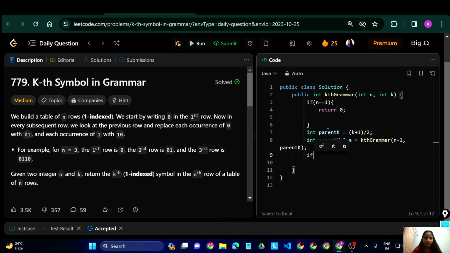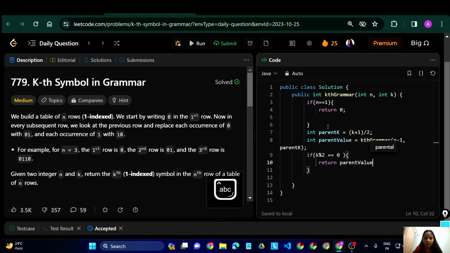Now let's check if k is even or odd. So if k modulo 2 is equal to 0, that simply means k is even. So if k is even, we check the parent value. If it is 0, we return 1. If it is not 0, then we return 0. So what does that mean? That simply means if k is even, we check if parent value is 0 and we return 1, and if it is 1, we simply return 0.